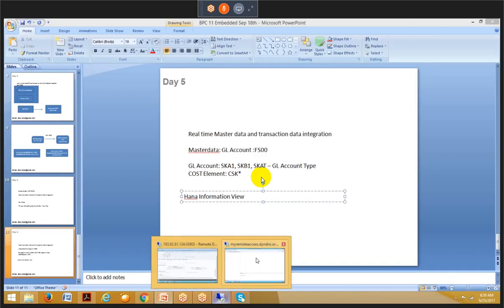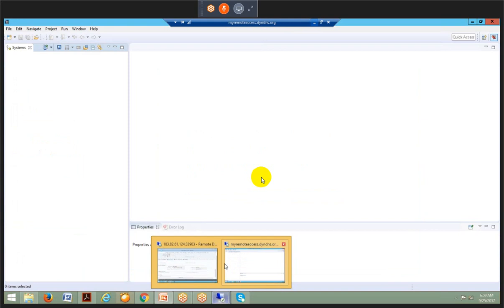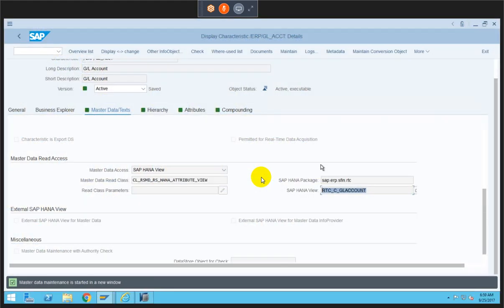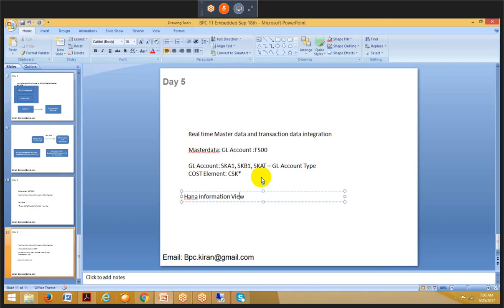This view I will show you, how the view is created. Now the point I want to make here: if any cost center is created in ECC, it will be available in the BPC system in real time. Now the same thing is explained in this particular document.